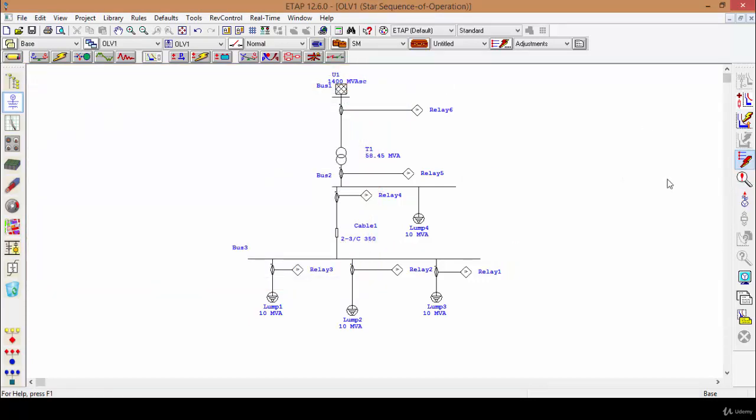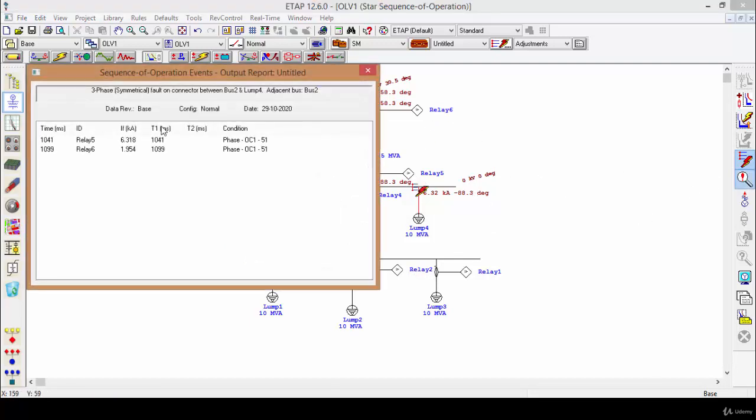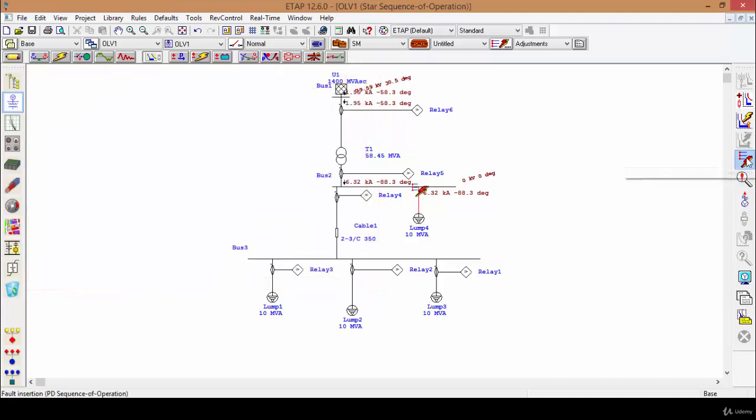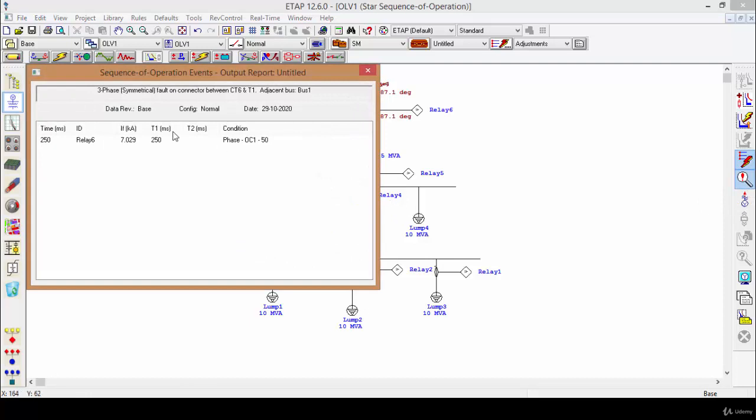Again, to see the selectivity, let's say the fault will occur right here at this point. This means the best case scenario, relay 5 will operate, not relay 4 or 2 or 1 or 3. So 5 then 6. So let's see. As you can see, relay 5 will operate, then relay 6. Of course, if there is a fault at this point, only relay 6 will operate, no other relays.